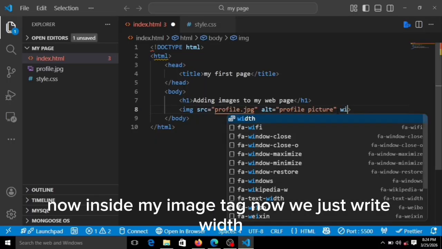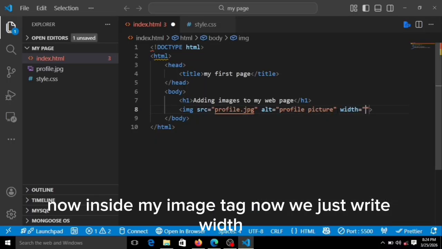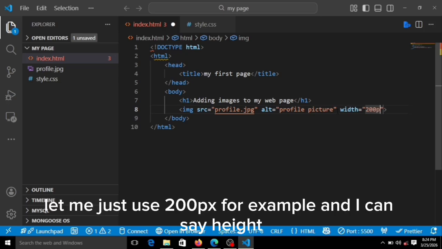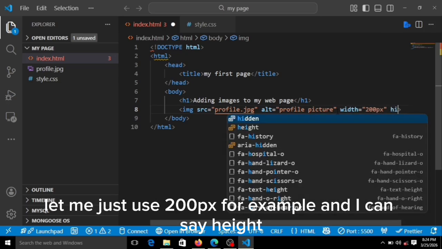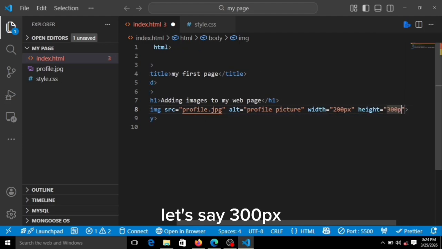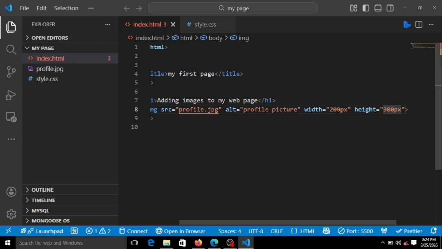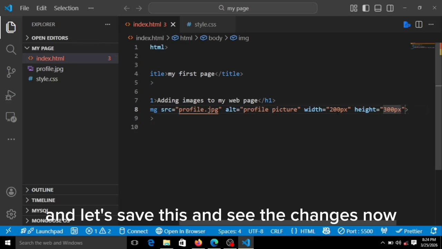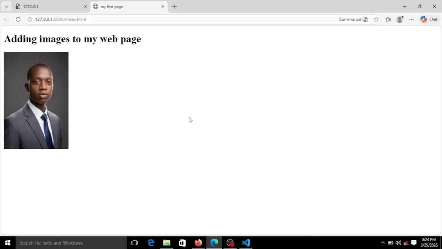Now inside my image tag, we'll just write width. Let me just use 200px for example, and I can say height, let's say 300px, and let's save this and see the changes. Now you can see the size of the image has reduced to my preferred size.